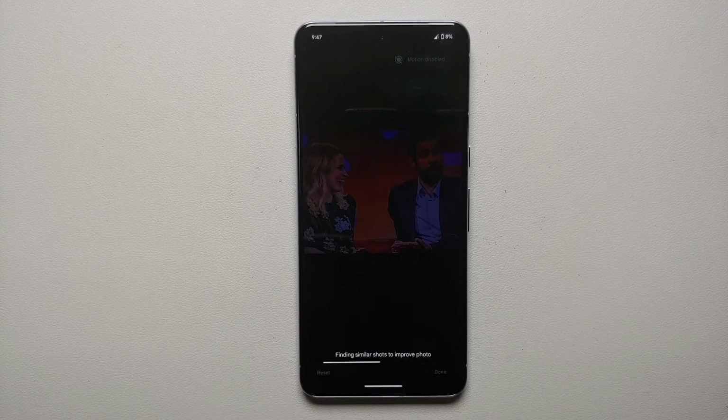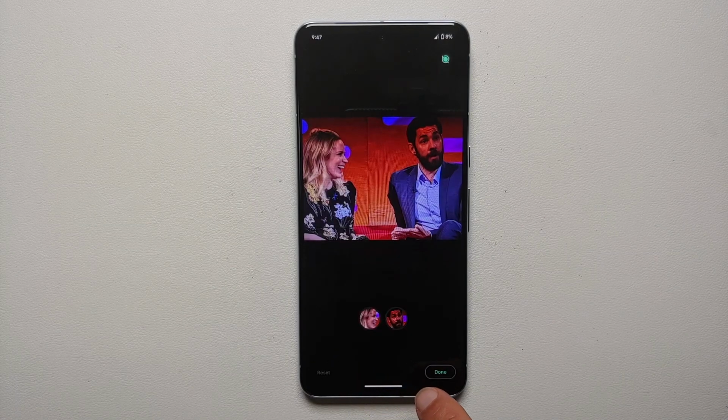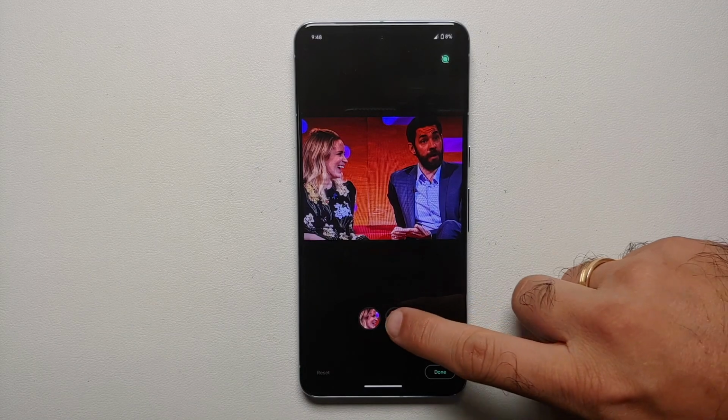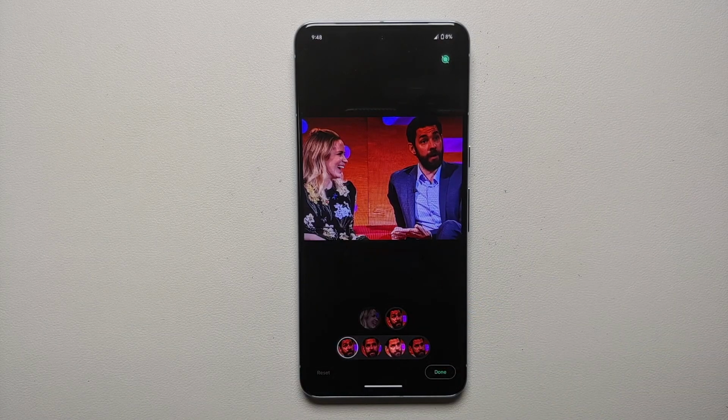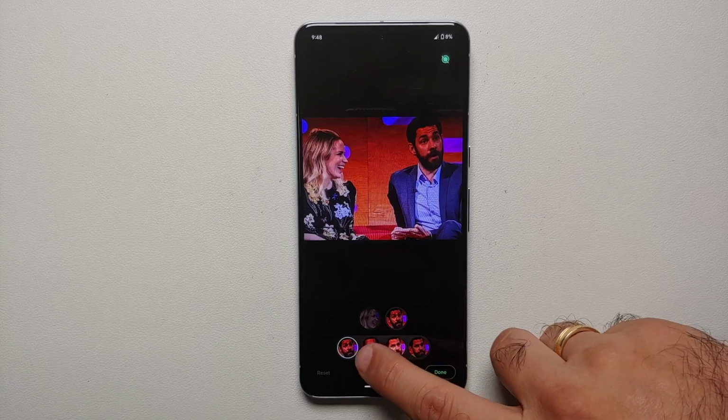Once you select this, some processing is going to take place. As you can see, it is telling me finding similar shots, and now it has detected 2 faces. So here it is. Let us tap on John's face over here, and then these are my different options.